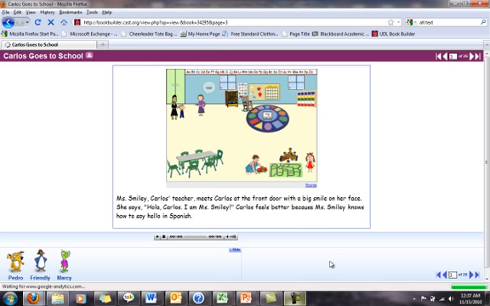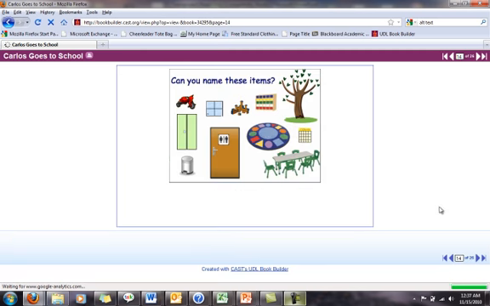Let's look at a few other features of this book. On page 14, you will see an assessment page that teachers can use to check retention. Pages 15 through 25 offer each classroom object on a page for teachers to print out and use as flashcards and/or classroom labels.